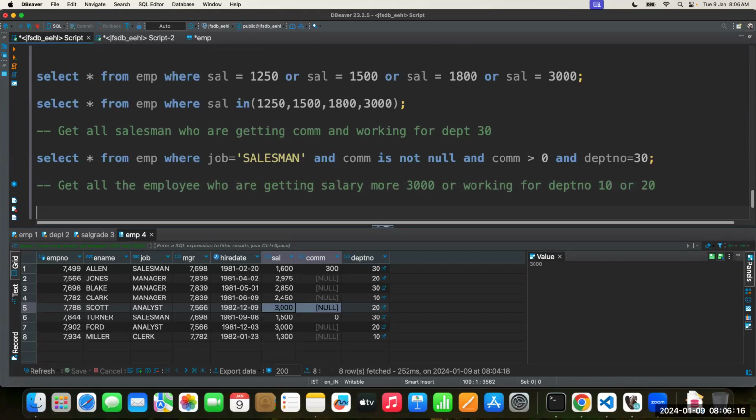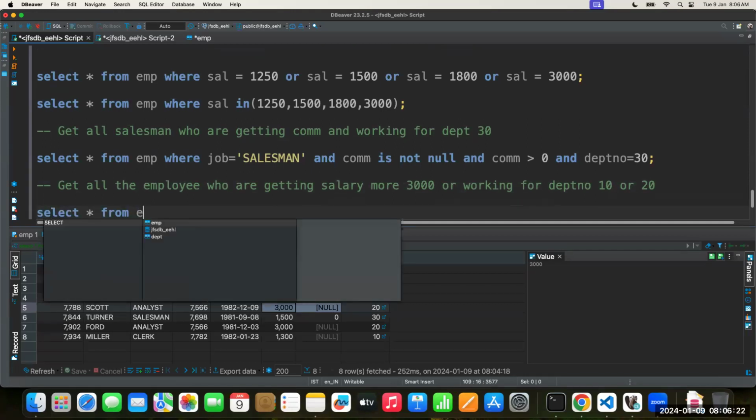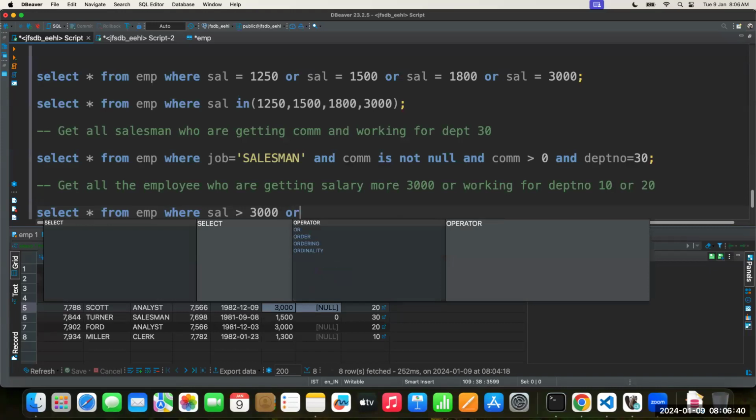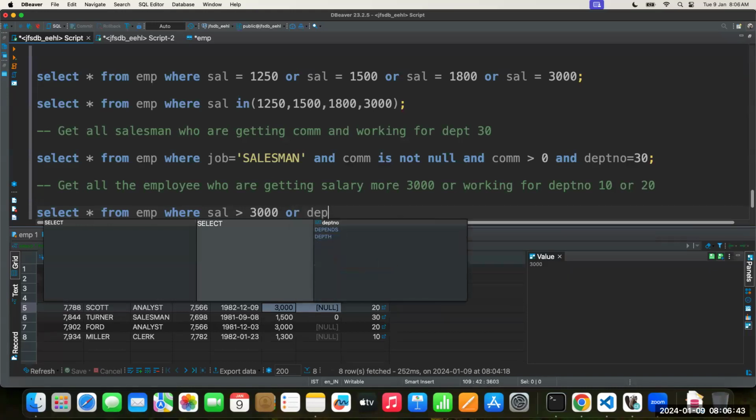Can someone please write it? Select star from EMP where salary greater than 3000 or department 10 comma 20. Can't we use IN department 10 comma 20? You can use it, but this is one condition and that is a different condition, correct? We need to link them. Okay, OR department, here IN 10 comma 20.